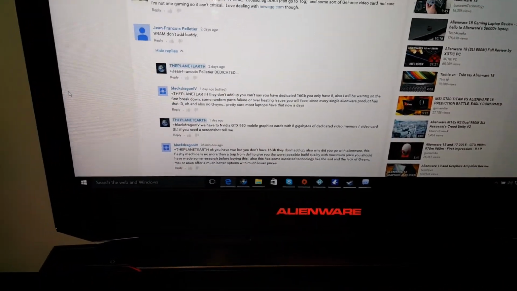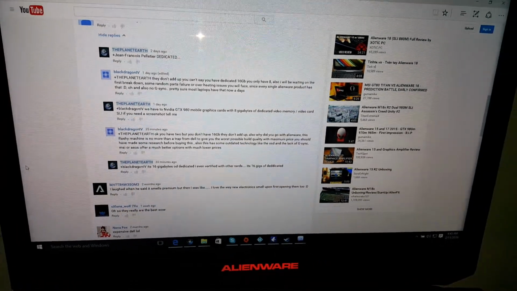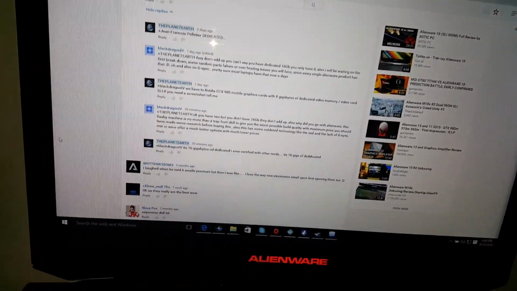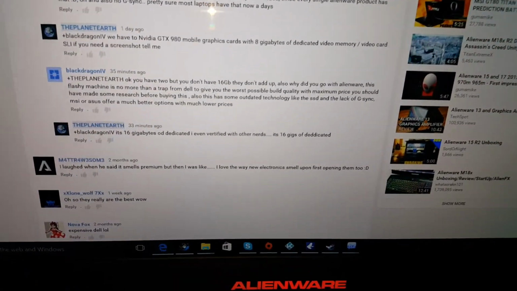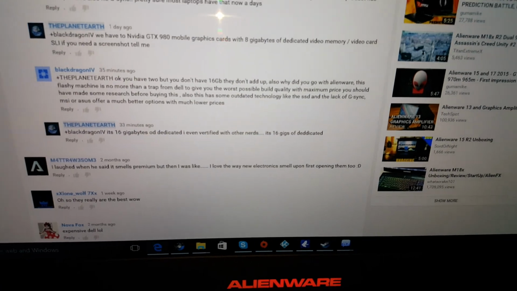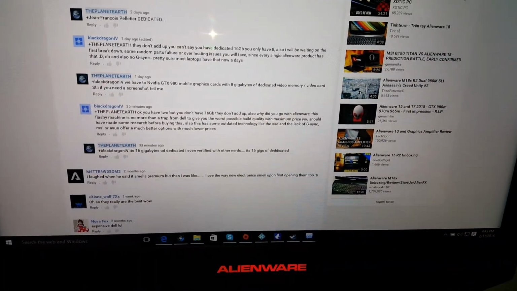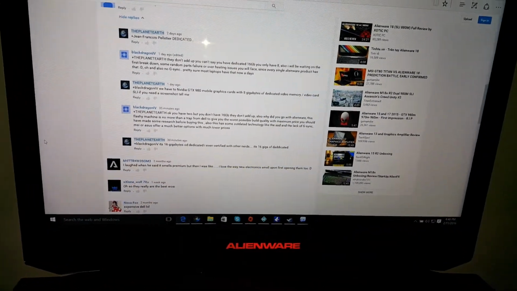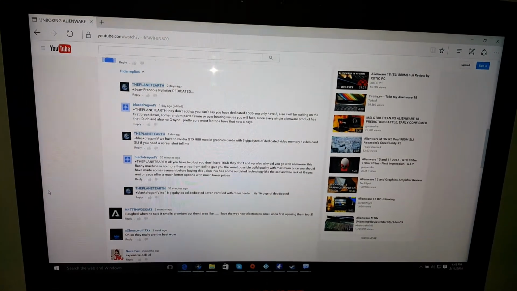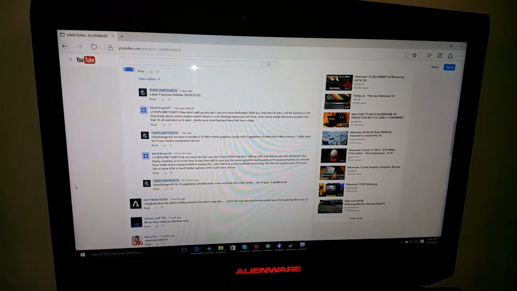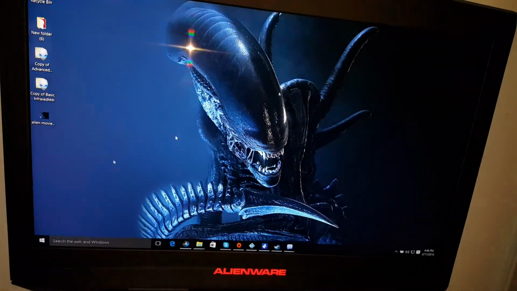He just responded with, okay, you have 2, but you don't have 16 gigabytes. They don't add up. Also, why do you go with Alienware? This flashy machine is no more than a trap from Dell to give you the worst possible build quality at maximum price. You should have done some research before buying this. Also, this has some outdated technology like the SSD and the lack of G-Sync. MSI or Asus offer much better options at much lower prices. So we're going to go ahead and show the dedicated memory here.